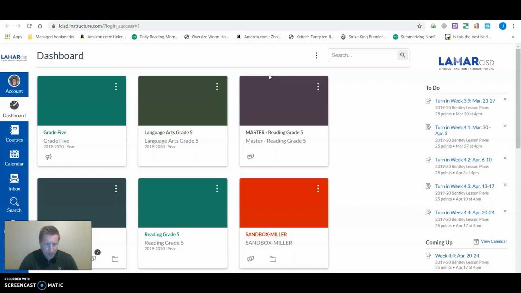Your dashboard contains all the courses you have for your individual student. You should see language arts, reading, math, science, social studies, all of them. Now remember, we're operating under the reading grade 5-1 and the math grade 5-1. In reading, it will have reading, writing, and word study for the week. Under the math grade 5 course, you'll have math, science, and social studies. We do that to try to help consolidate things a little easier for you so you're not having to click in as many different places.